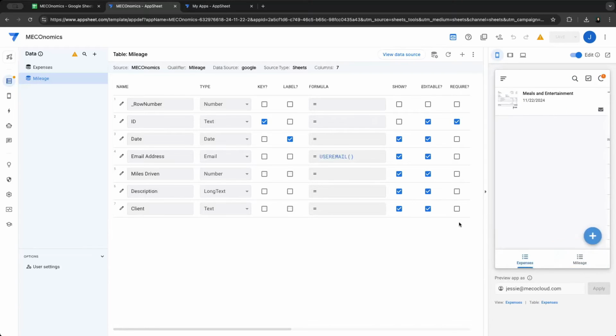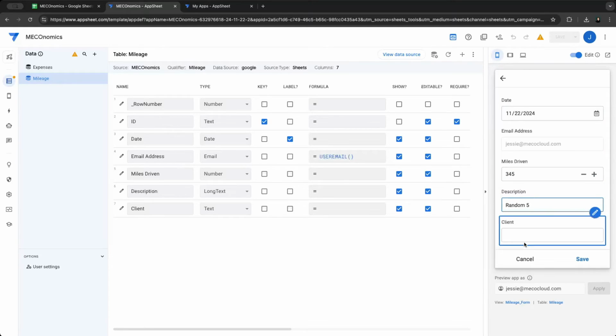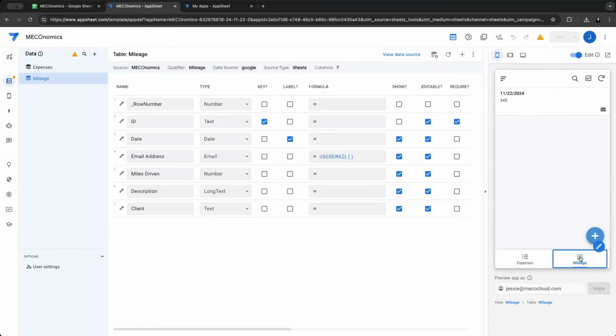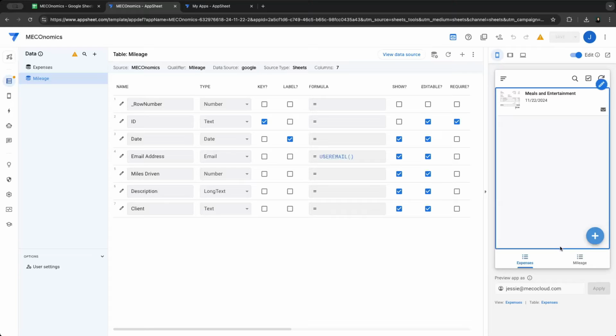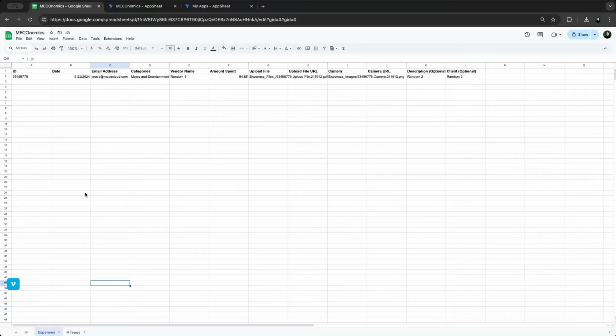Head over to mileage and do the same thing. And click save. Perfect. And as you can see, they've both populated in here. We need to do some fine tuning to make it easier to read. And then if we head over to our Meconomics Google Sheet, you can see it's all populated that information here. We will get to these in just a second. Let's head back to Meconomics.